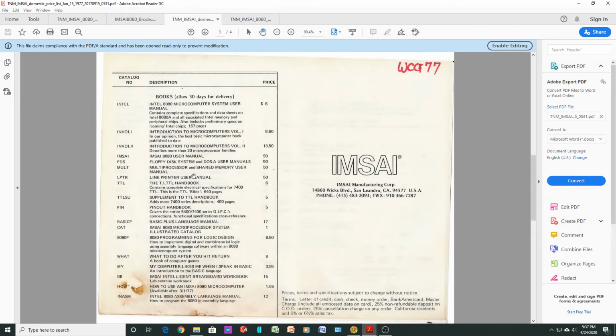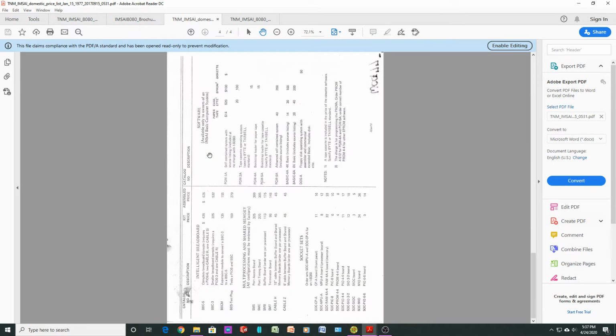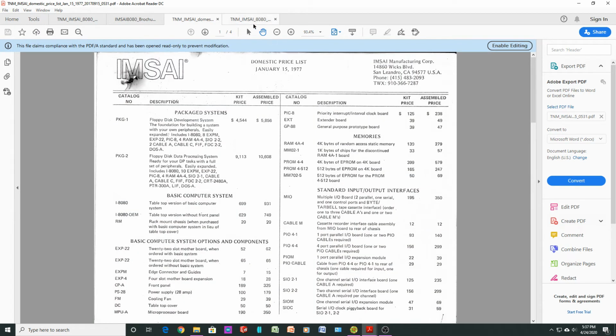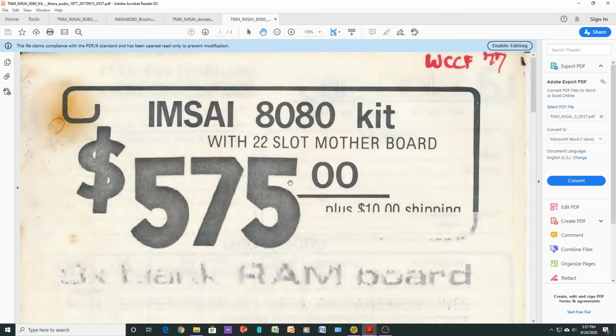Here's some books that you can buy. User guide was $50. Yikes. And then if you can read sideways, some other things that you can get here. Socket set. Oh, you can put sockets on it. See, sockets didn't come with it, so you had to buy sockets to put on there. Craziness. And then some companies had it for sale.